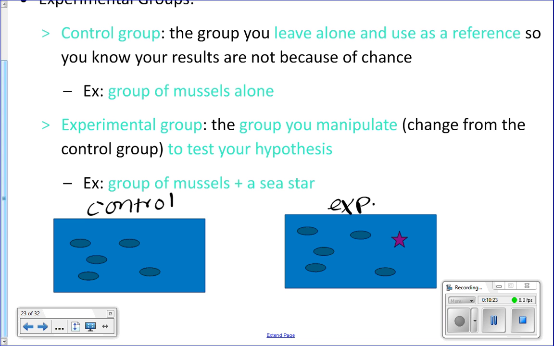Because if you keep those things the same between these two groups, that means when you get your results, okay, let's say there's more dead mussels in the experimental group than the control group. If you've kept all of those variables the same except for that sea star, then you know that your results are because the sea star is present, not because of something else that you forgot to control that could affect your outcome. Does that make sense?